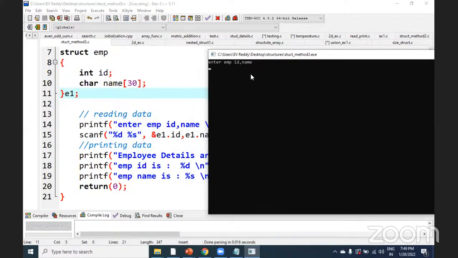It is asking to enter employee ID, name. I'm going to enter employee ID 10, name Gopal. Then I got the employee details: employee ID is 10, employee name is Gopal. Now you can see the output: enter employee ID, name. I gave two values, ID 10, name Gopal. Now I got the output, employee details are employee ID is 10, name is Gopal.